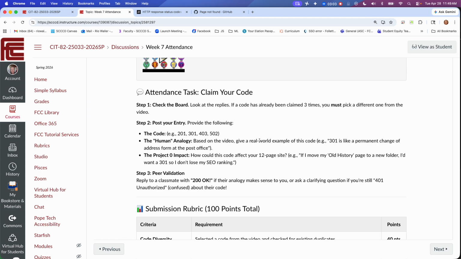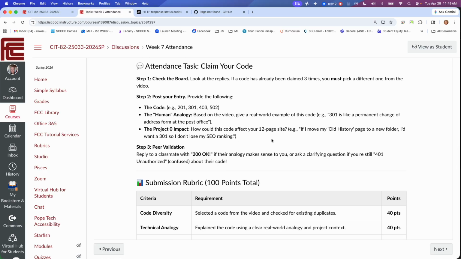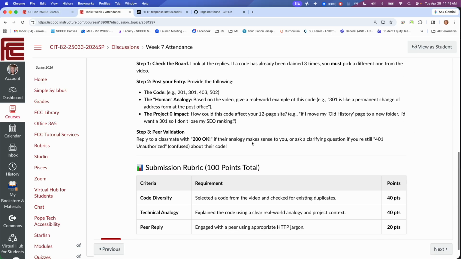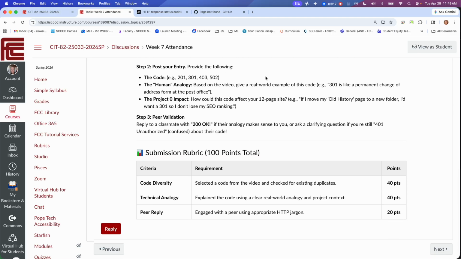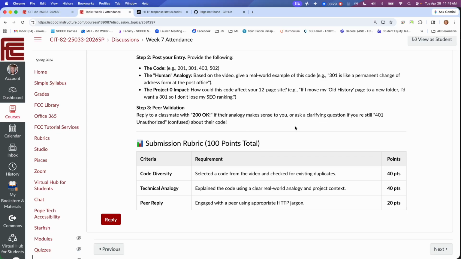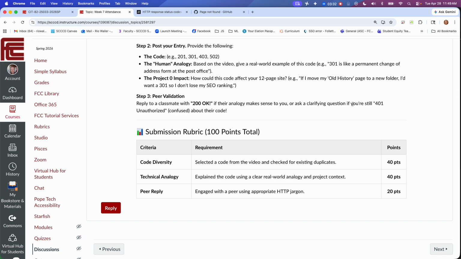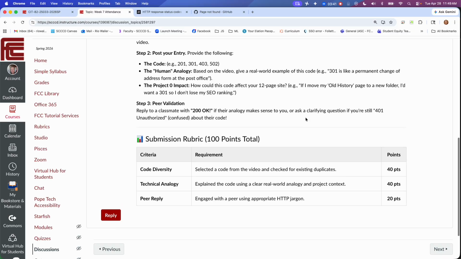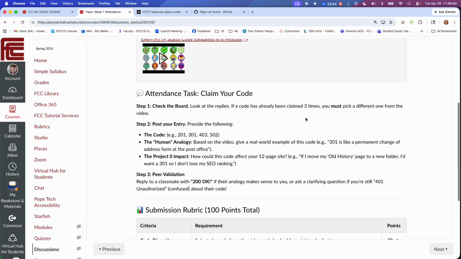So once you select it, give a real world example of this code, like what caused this code, and how would this code affect your 12-page site. In this case, you're going to reply with first your code, the analogy, and then the impact it would have. And as a reply to each other, you could say 200. 200 is the number where it's like, yeah, everything's good, that makes sense if the analogy makes sense. Or ask a clarifying question, like 101 unauthorized, if you're still confused about their code. We're using these numbers as a way to have a little fun with the discussion and to help further our understanding of that.